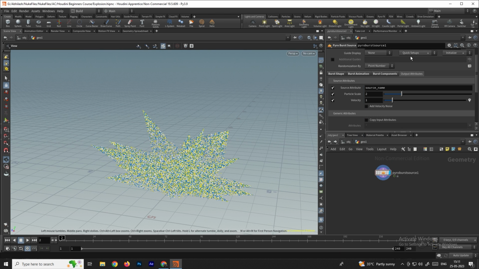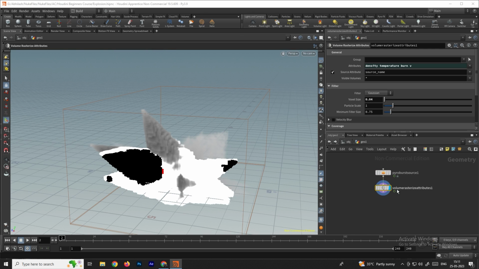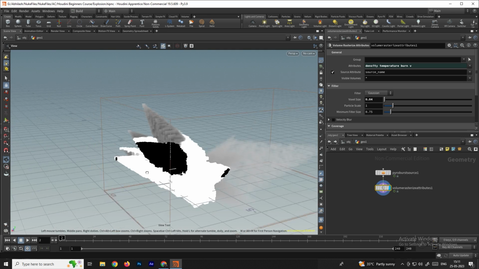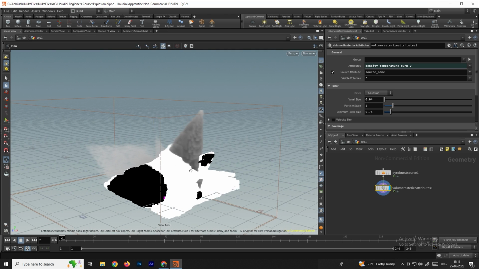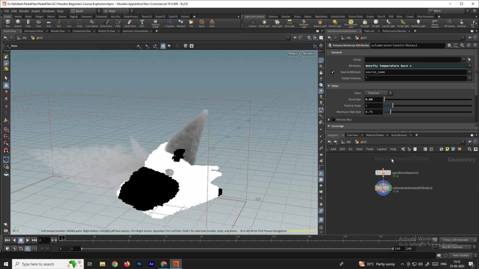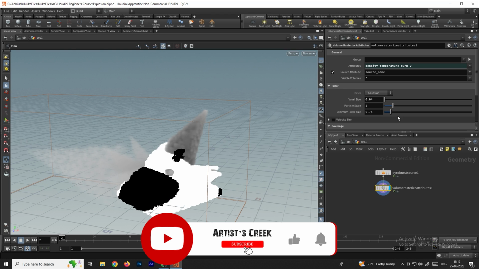And also here we have this quick setup. If you select this, we have different types of setups here. Suppose you click on this source volume, here it will create the volume rasterized attribute here. So if you see now, it has added some volume. And also if you select this now, in attributes, it has added the density, temperature, burn, velocity.